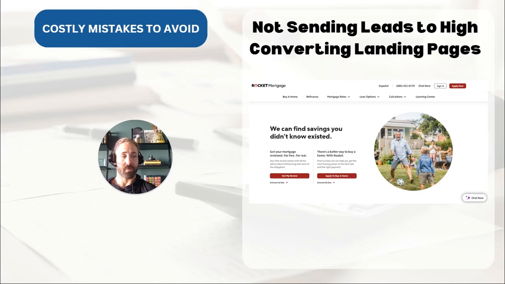Now this is the actual Rocket Mortgage homepage, and as you can see, there's so many buttons that if you send them to this page and somebody was searching VA home loan or refinance or something like this, now they have to go and search for what they're actually looking for. When you send them directly to a squeeze page, landing page, funnel, whatever you want to call it, it's designed to bring them to exactly what they're looking for.